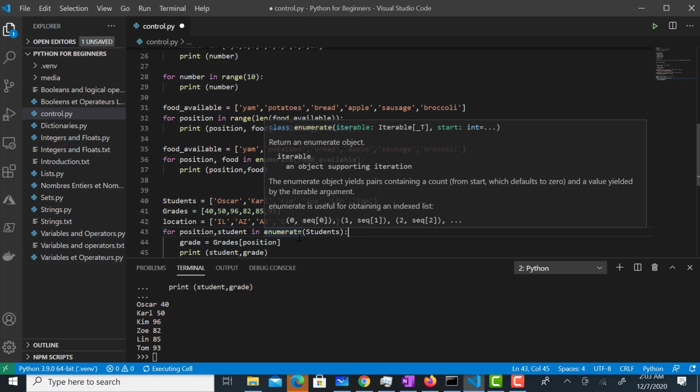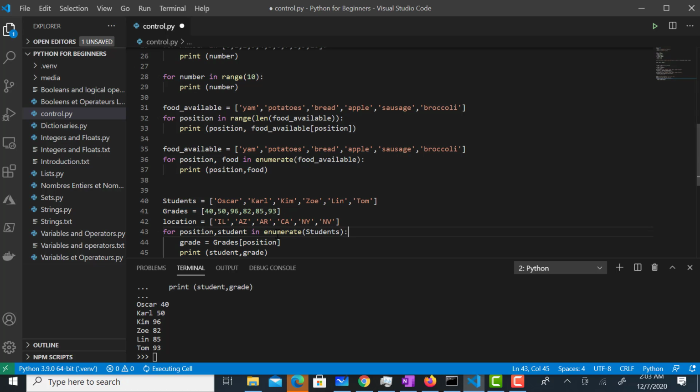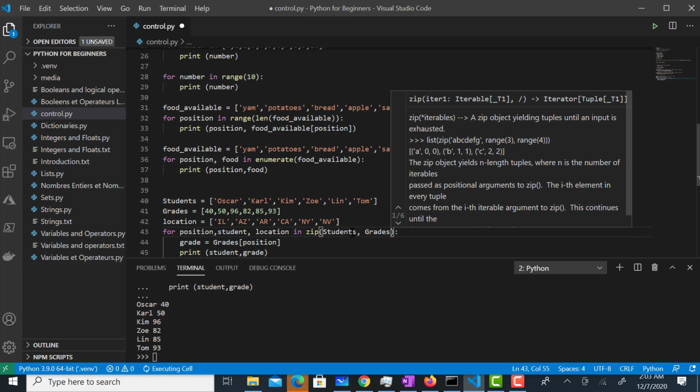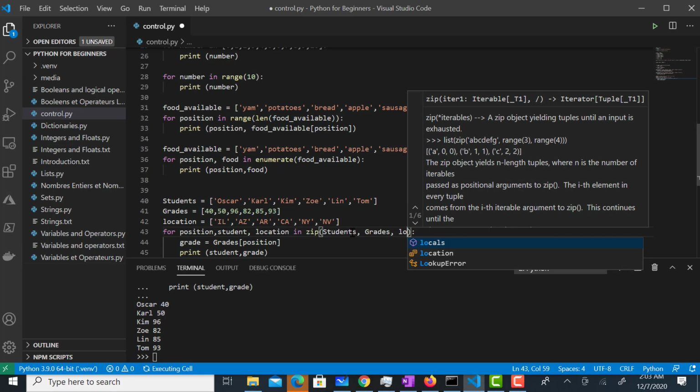All right, so here's what I want to do. I want to use the zip function this time, instead of enumerate, right? The zip function is a great function. I love it. But it can use more than two lists. If you want to use more than two lists, zip is definitely the way you want to go. So you have position, student, and then you want to add location, and then you want to use these three lists combined. So you're going to have students, grades, and then location.